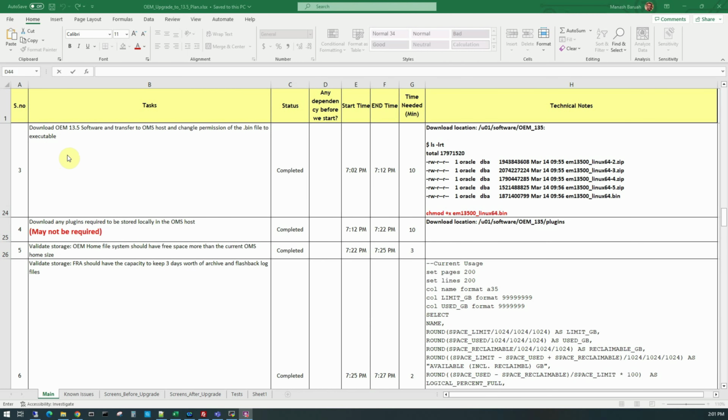Number 3, download OEM 13.5 software, transfer it to the OMS host, and change permissions of the .bin file to executable. This step we have already completed. We have transferred all the installables to the U01 software OEM 13.5 directory, and I have also given the command to set the executable permissions on the .bin file, which is actually the upgrade command.